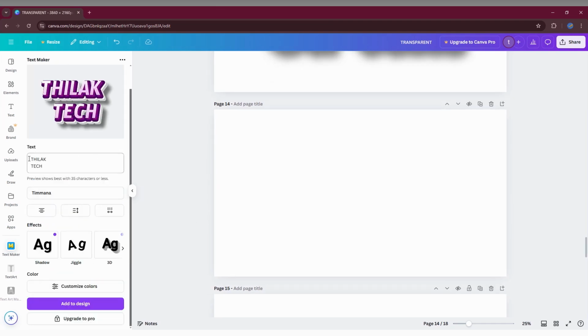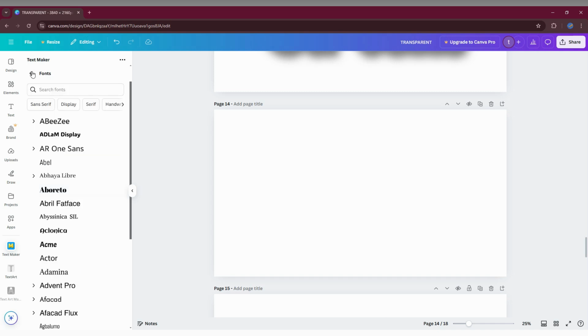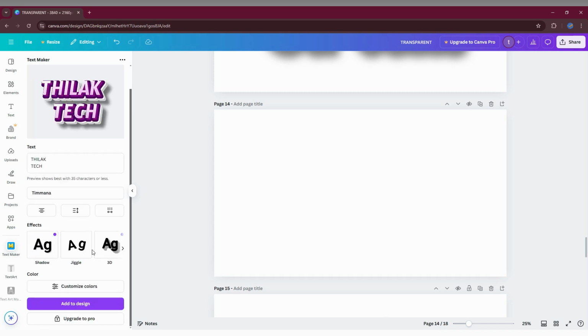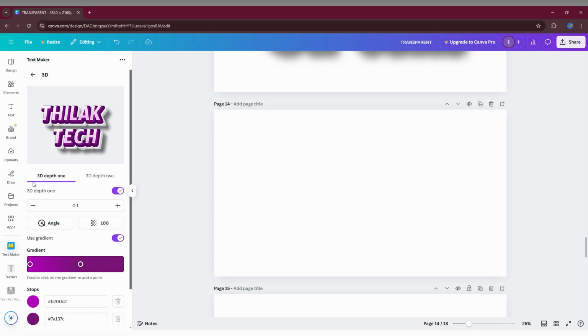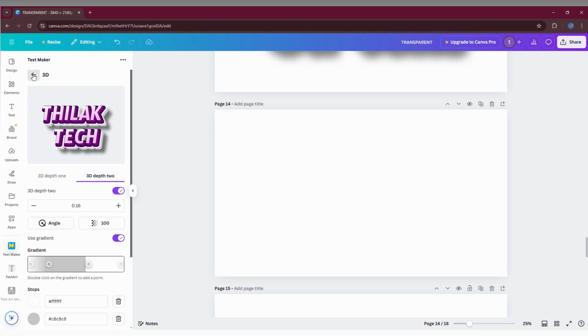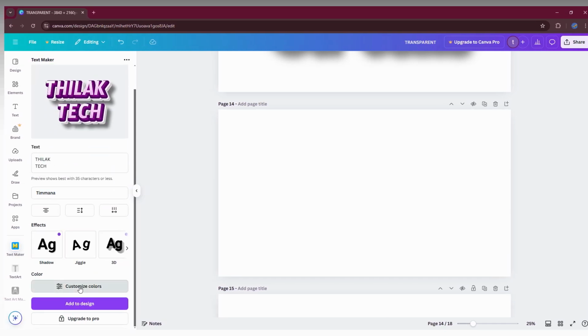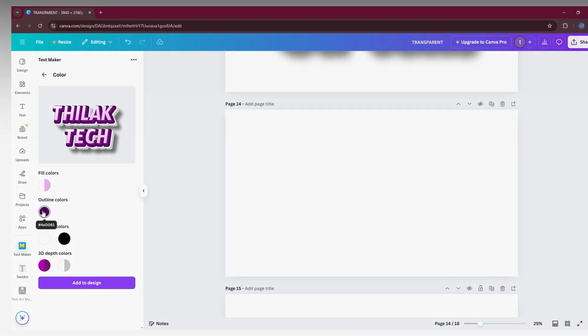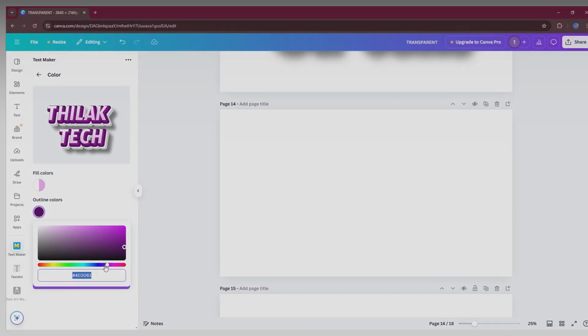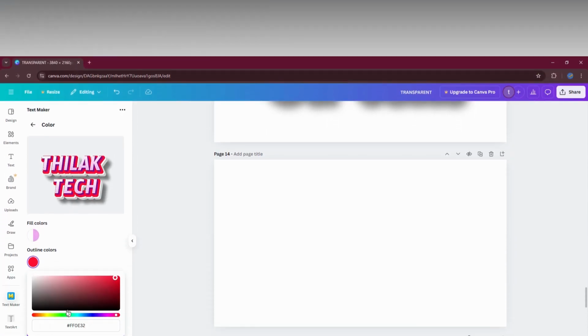I've already typed my text. I just need to insert it. Then you can change the font if you need, or add more options like 3D. If you need it, you can adjust the 3D depth and everything. The color can also be customized. You can click on the outline option, and you can see the color can be customized.